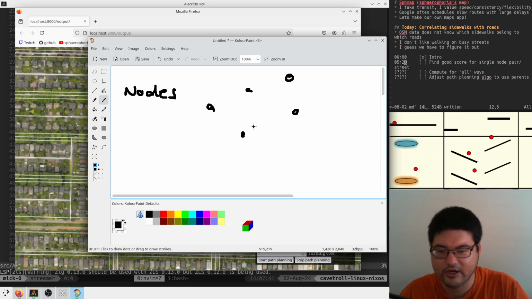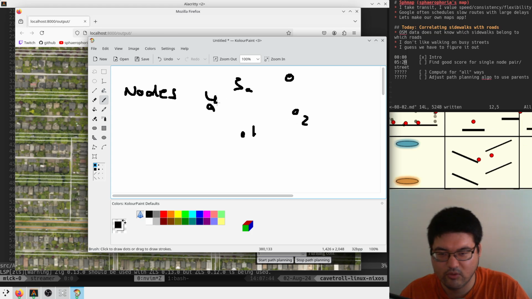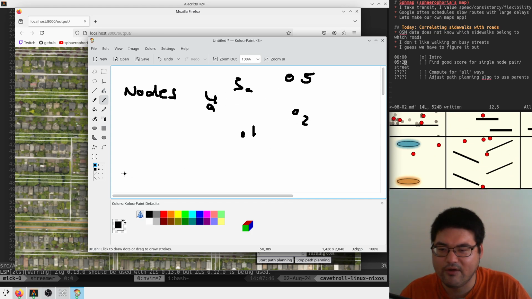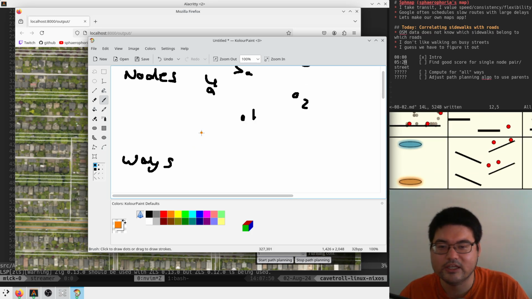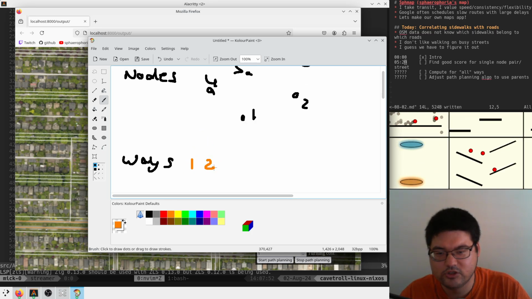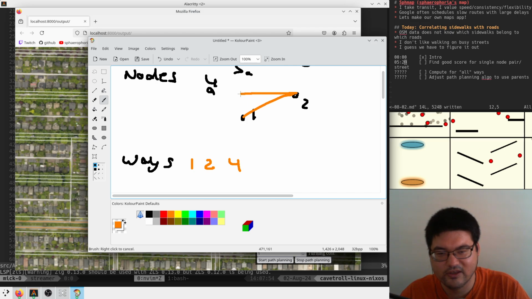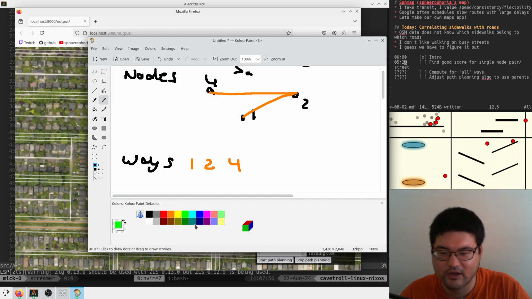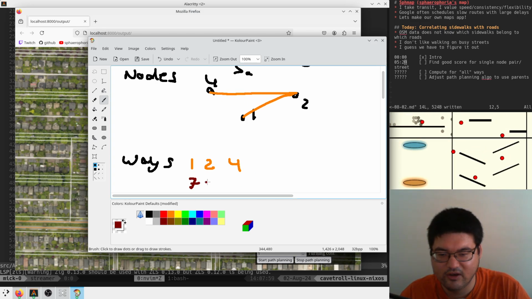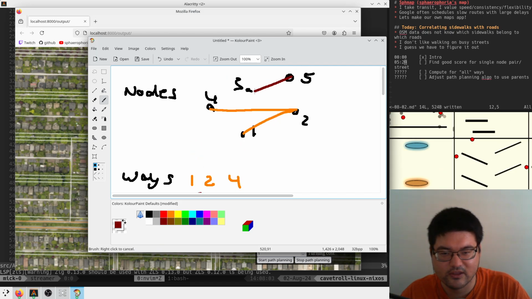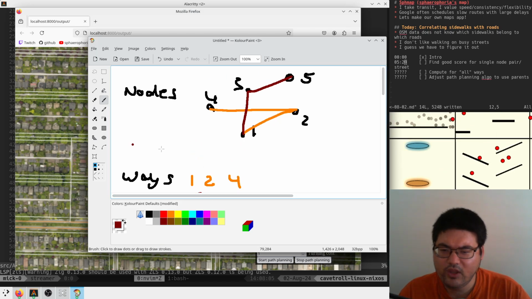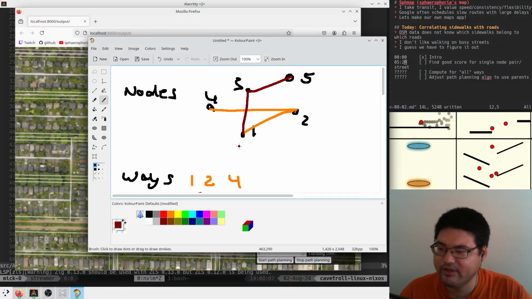And these have IDs 1, 2, 3, 4, 5 or something, right? Then we have ways. And ways are kind of like links between these nodes. So we might have way 1, 2, 4 goes like this. And then we might have a way 5, 3, 1, and that goes like this, right? And these ways have traits associated with them.